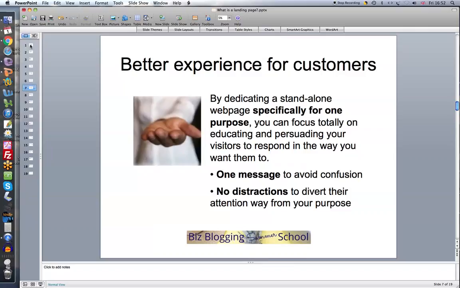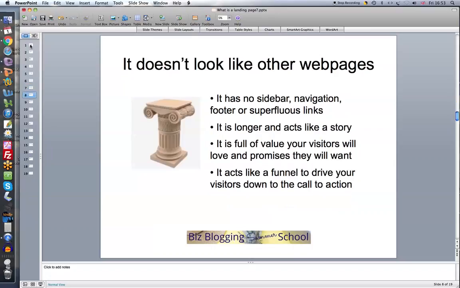Therefore, there should be one message only on that page to stop any confusion that may occur, and there should definitely be no distractions to divert them away to other pages or other websites or blogs, because then they will forget and never return. So the idea is to keep them on that page.